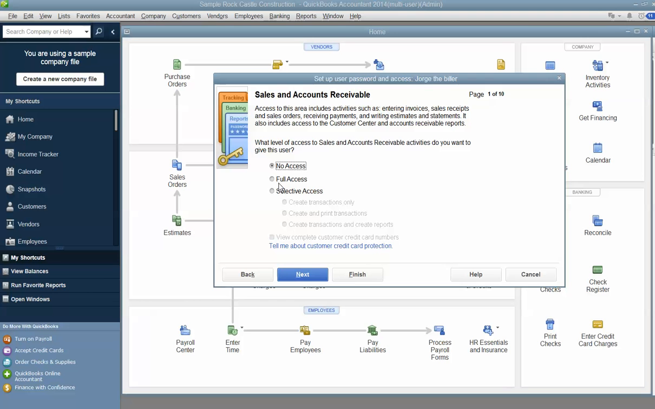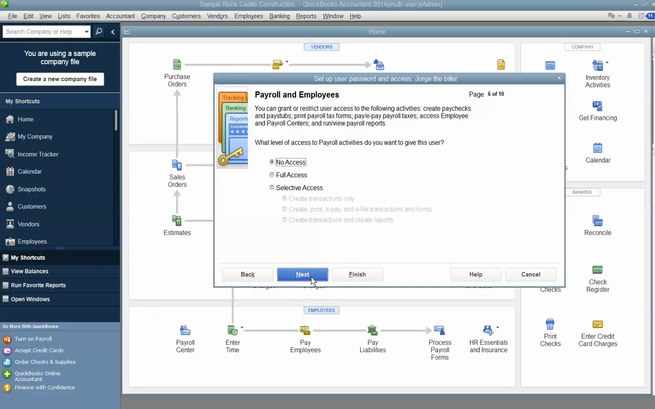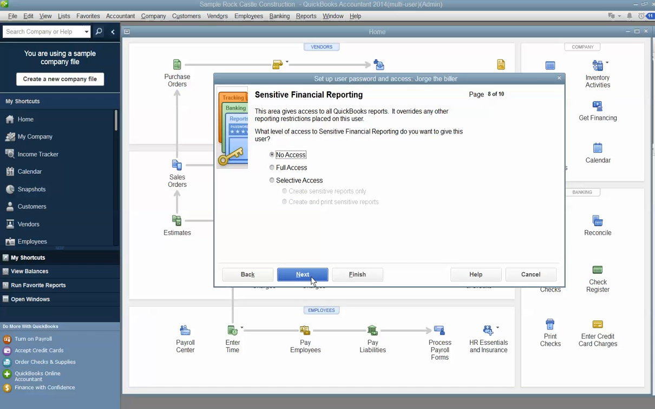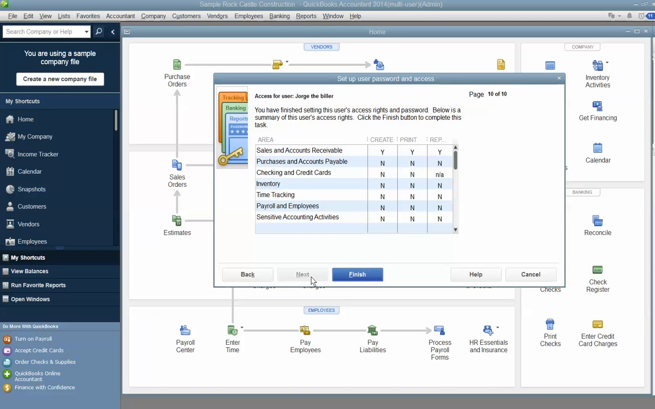This is what I want. I want them to be the biller and the salesperson so they can do everything there. I don't want them to do anything with purchases and accounts payable, checking, inventory, time tracking, payroll, or sensitive accounting. Nothing. Changing, yeah, I'll let them change, but not before the close date. And here I can review what I've done. Notice the only thing I'm giving them access to is sales and accounts receivable. See? Letting them create, print, and do reports. So I'm going to hit finish.